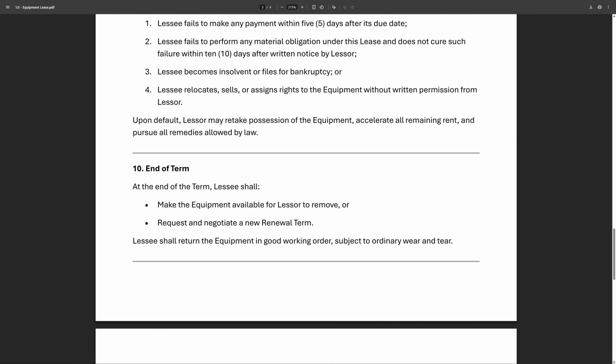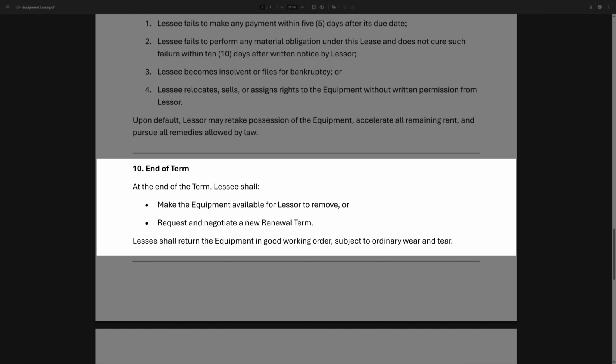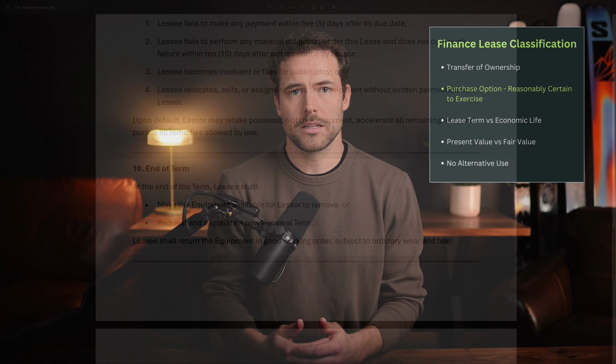So first, does the lease transfer ownership of the underlying asset by the end of the lease term? If we look at our lease and focus on the end of term section here, you can see there is nothing to suggest ownership is transferred at the end of the lease, so we do not meet that criterion. The second criterion is very similar. Does the lease include an option to purchase the underlying asset that we are reasonably certain to exercise? Again, the answer here is no. There is no clause for purchase of the asset.